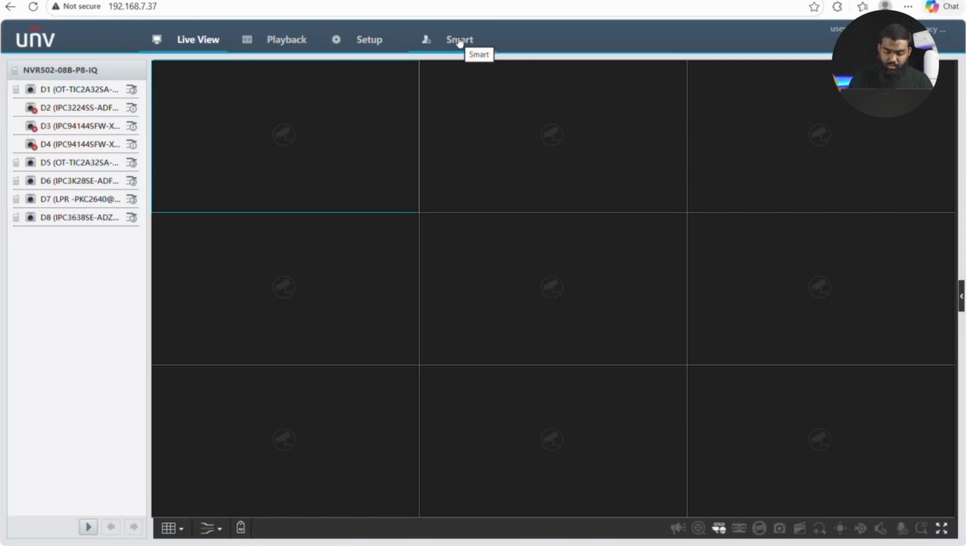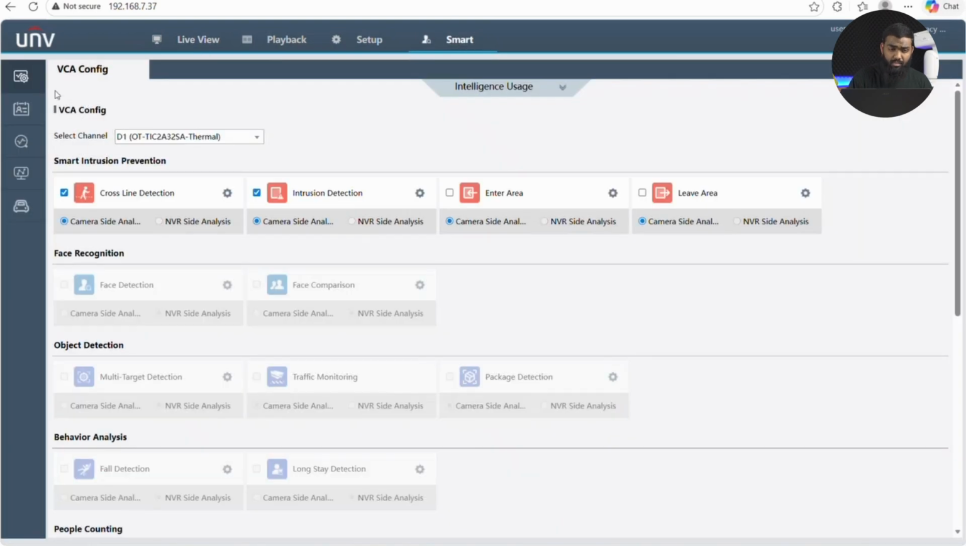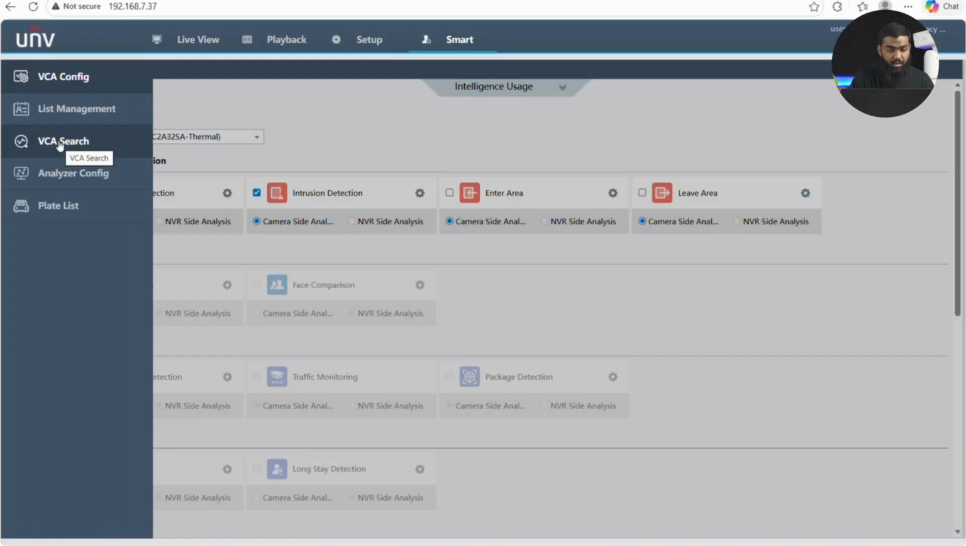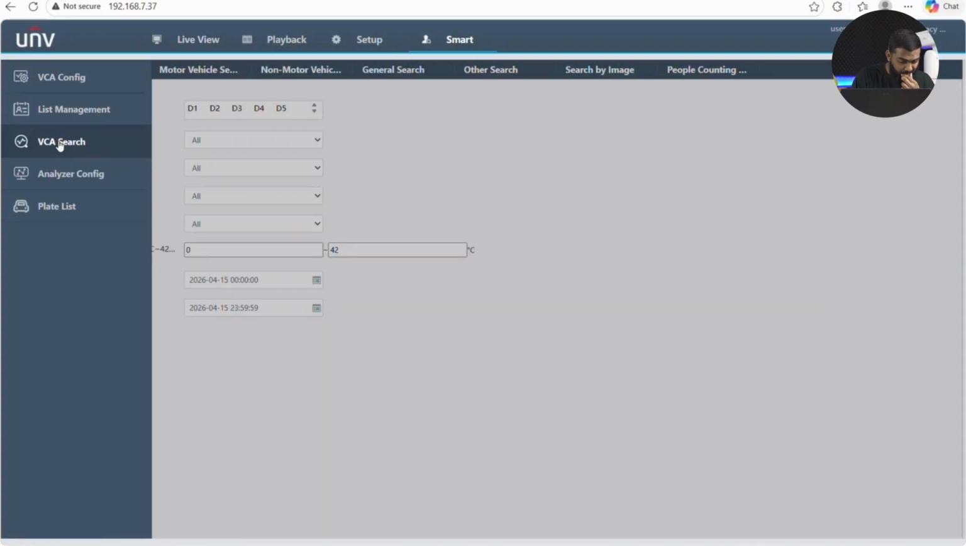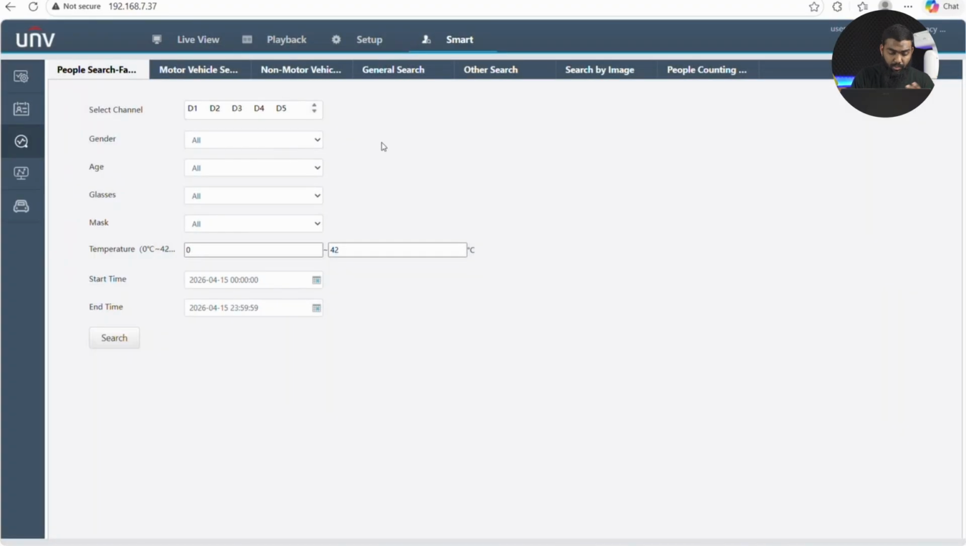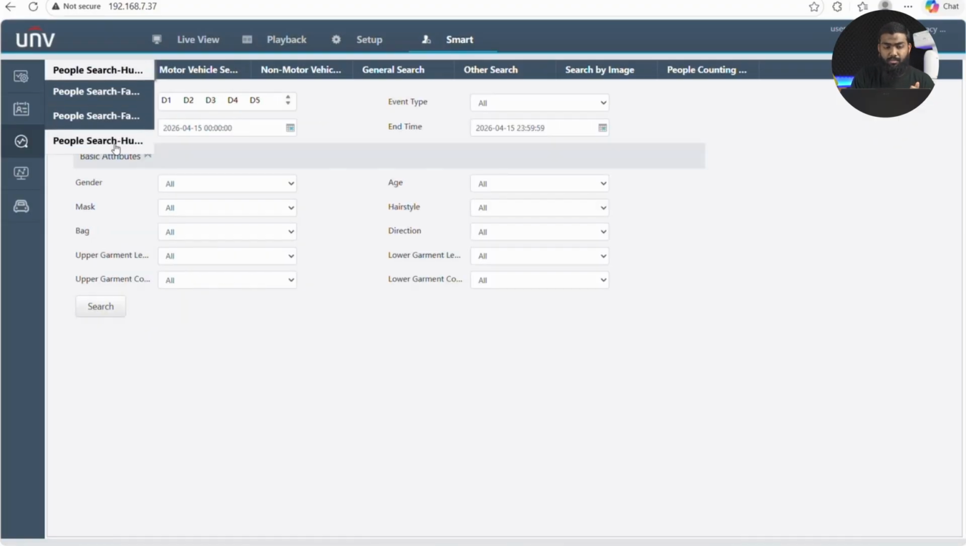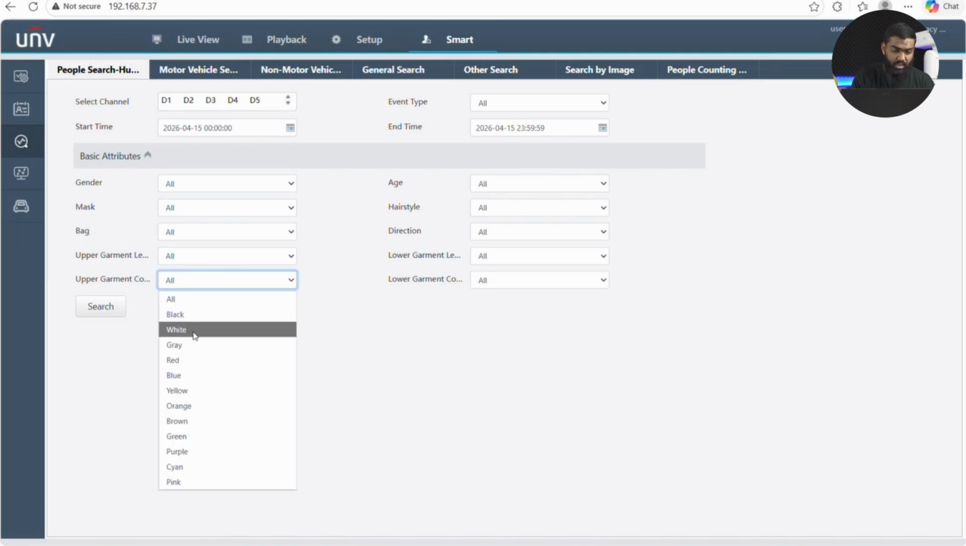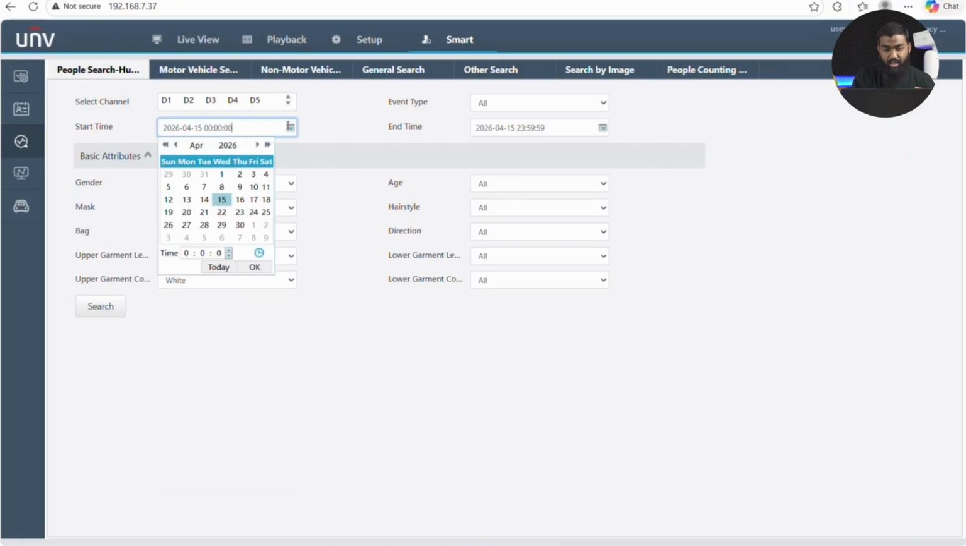To access this feature, you have to go to the Smart tab. In the Smart tab, you can select VCA search. From the menu, you will see different options available over here. So as I told earlier, we will just go through 3 or 4 options over here, which we can get accurate results from. Let's start with human body search. We have an option over here, people search, human body. Now, to get an accurate result, you can use upper garment color. Now, I will do the color as white. I will select the date again.